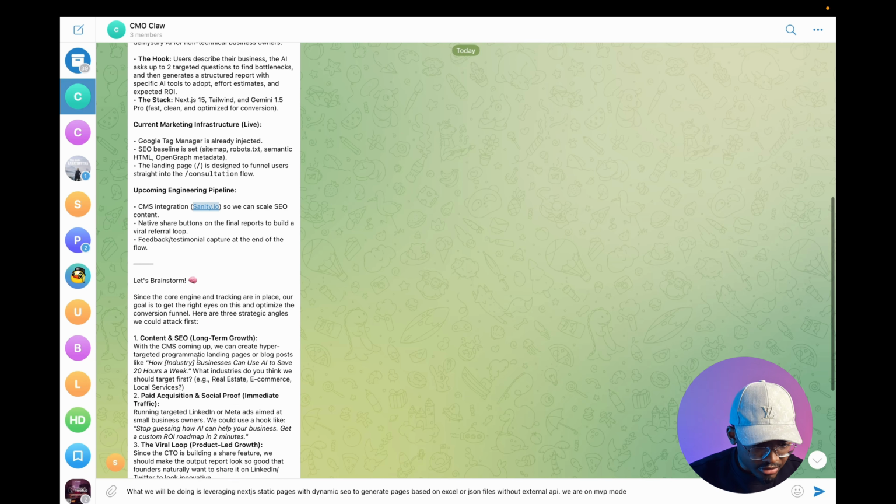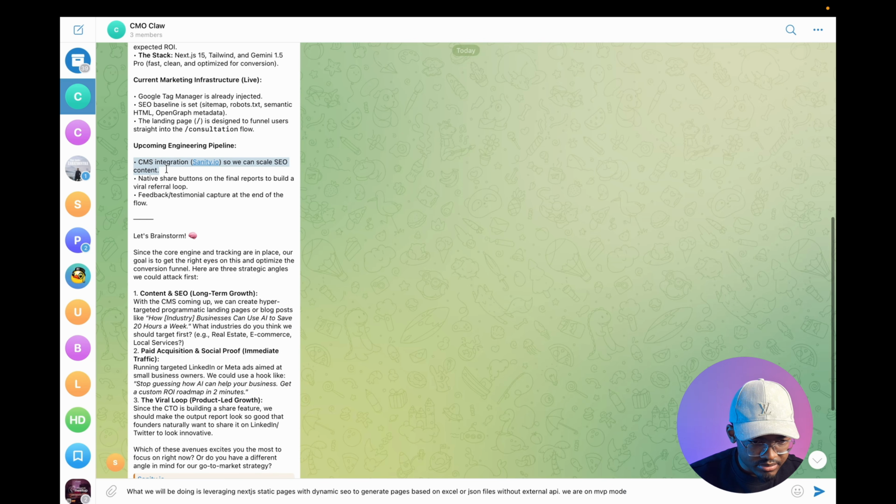So the first thing is actually this integration that we are stripping away. The second thing here is the CMS: how industry businesses can use AI to save 20 hours a week. So the AI is actually thinking about creating these articles, but what I was thinking about mainly in terms of brainstorming here is to either make some of our reports public so Google can crawl them, but this is also good. So we can just go with the strategies it's providing here.